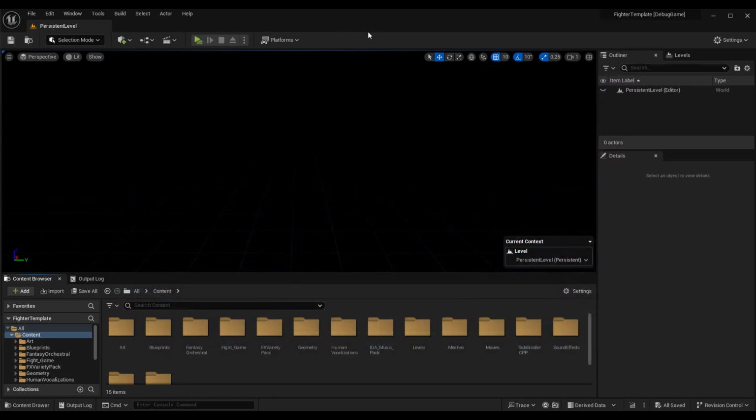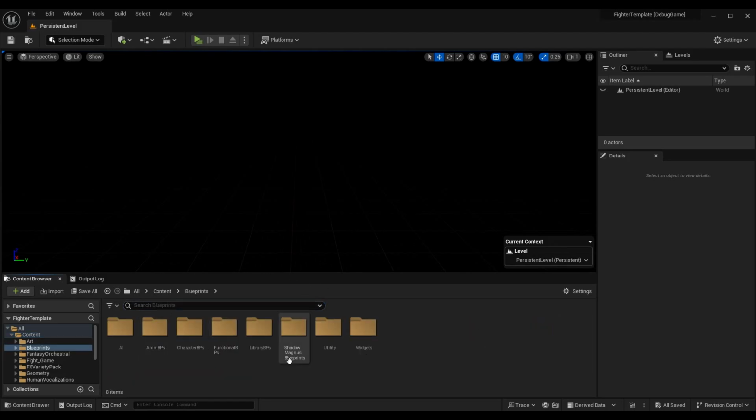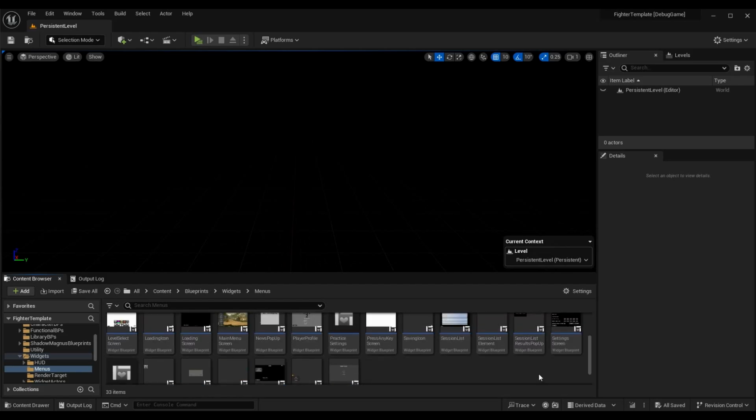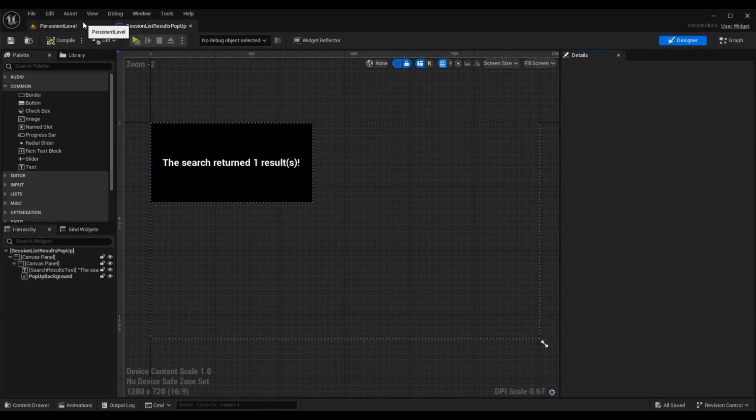The first thing we want to do is go to the widget that we want to create for today, and that is going to be our session list widget. So I made a new widget called Session List Results Pop-Up. We'll go into that widget right now.